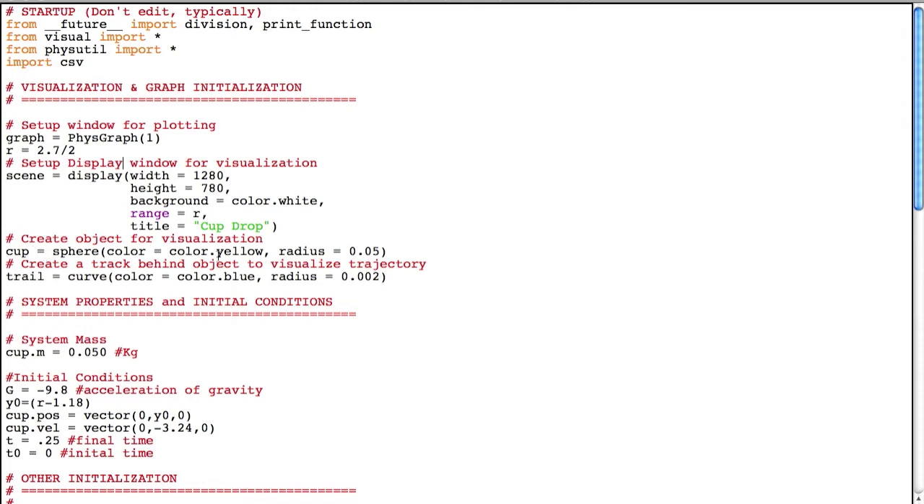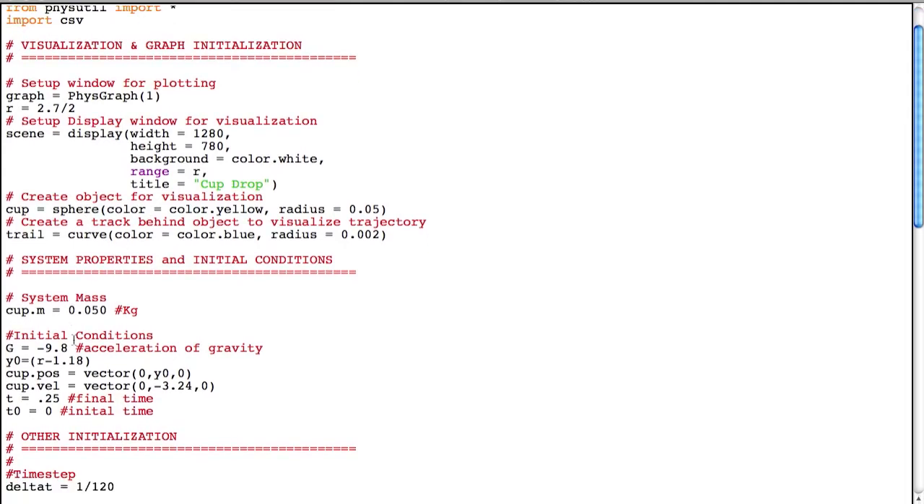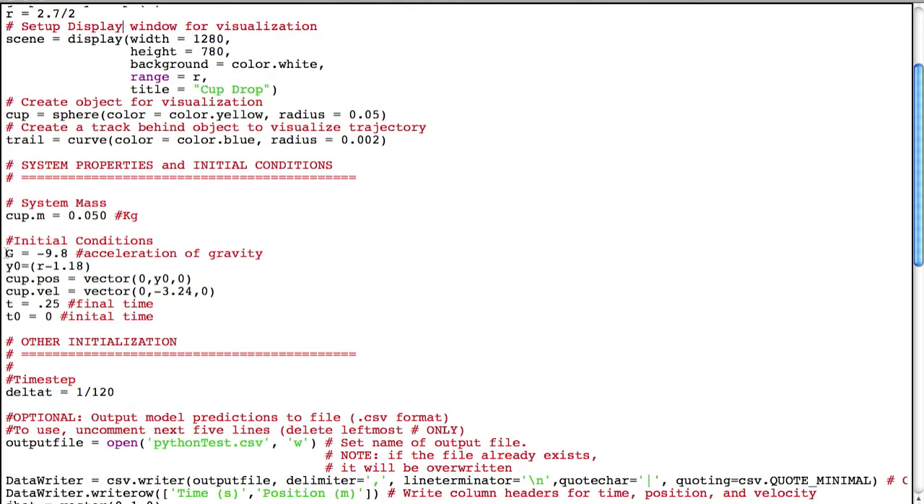Here we have the cup and the size of the cup, radius being 0.015 because the size of the cup is 0.1 meters across, so that's half. The mass of the cup here is 0.05 kilograms. Here is the acceleration of gravity and the initial position of our cup.